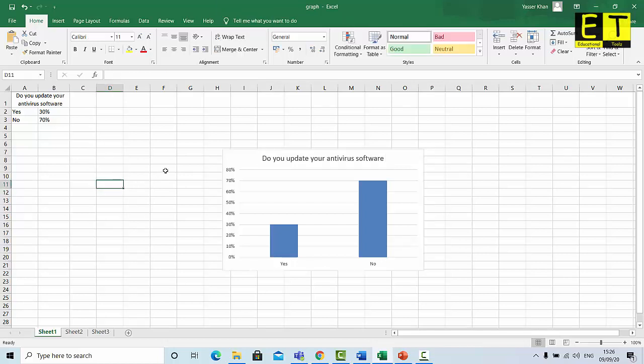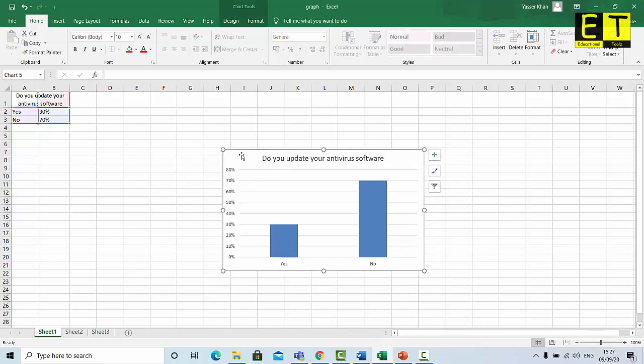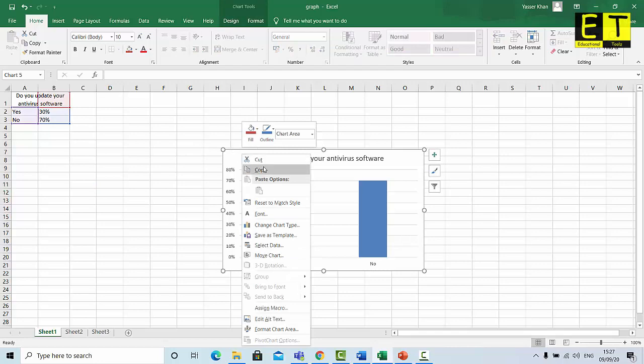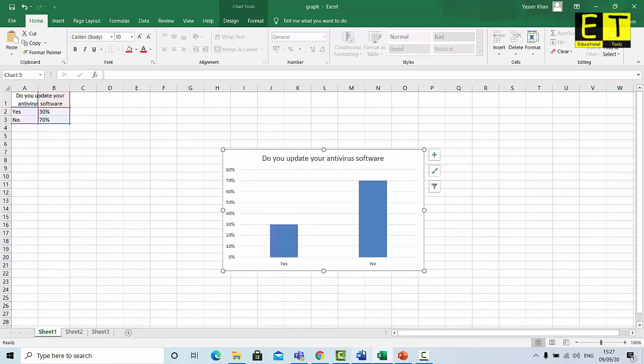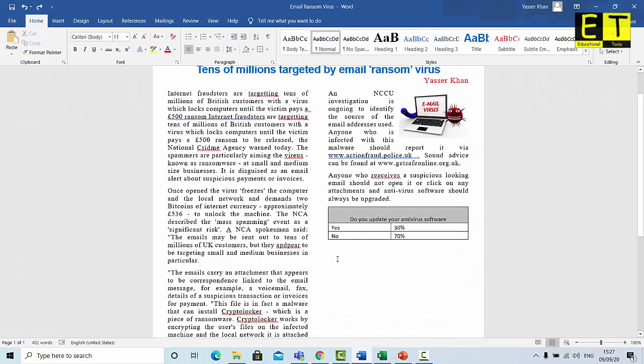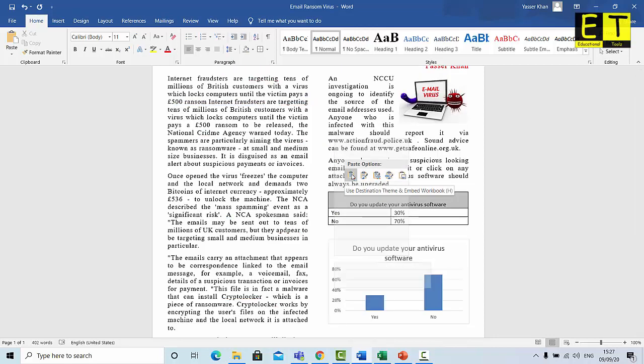Once you've done that, the final step is to copy and paste this across to the document. All you need to do is right click, copy, go to your document and paste it. Before pasting it, make sure you leave a gap after the table. So just press enter so there's a gap, then right click and paste. As you can see, I'm using the first paste option there.